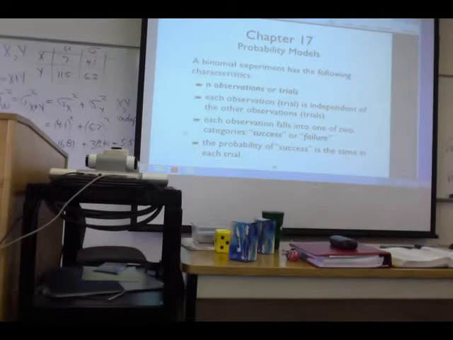N is some positive integer. It could be as small as 1, though that's pretty rare because it's not a very interesting case. But 2, 3, 5, there's a fixed number. If I toss a coin 100 times, that means n is equal to 100.